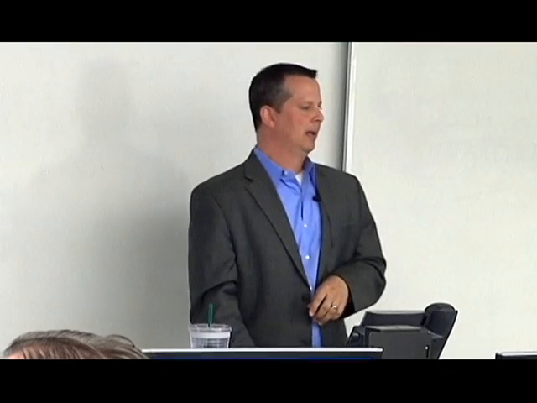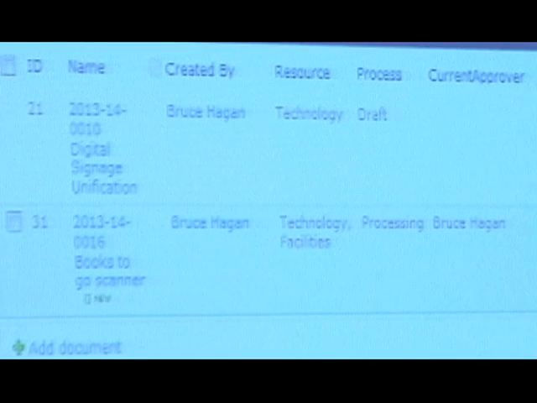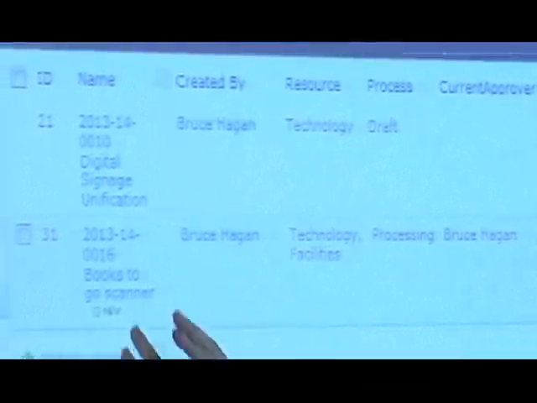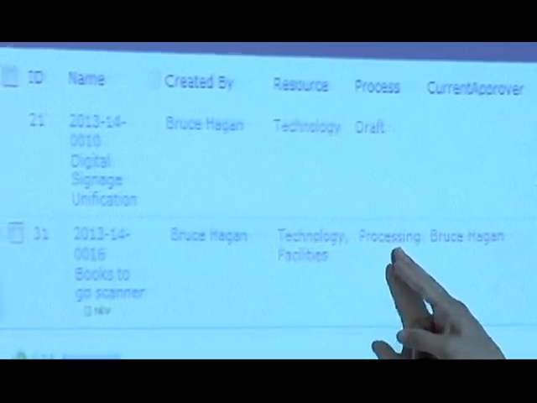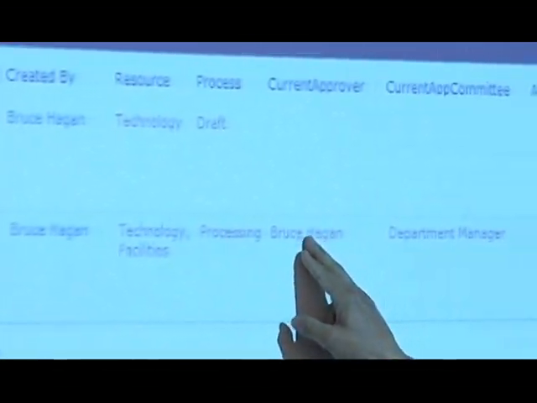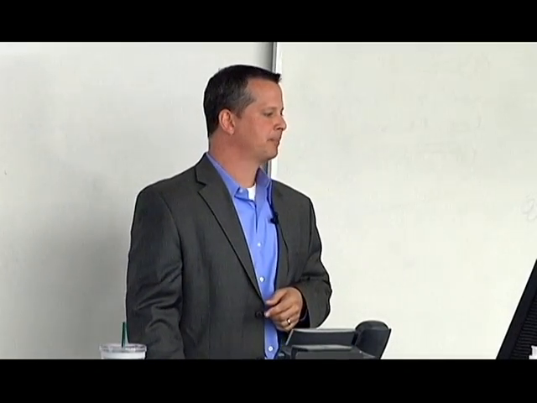And so now I can look at more of a completed list in my documents here for the ones I've submitted. I've got my brand new one that I've done. Where is it in the process? Well, it's processing. The current approver is back to me. And why? Because I'm the department manager. So I'm going to open this up. I've got an email in my inbox right now. Actually, since I report to Craig, Craig has an email now for this particular item.